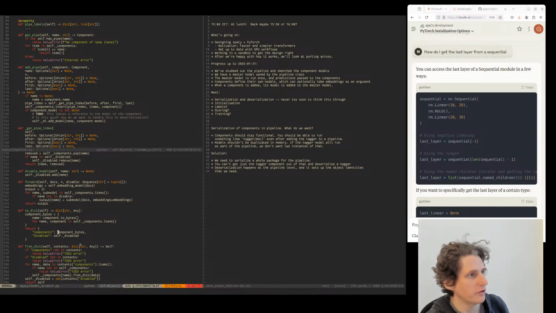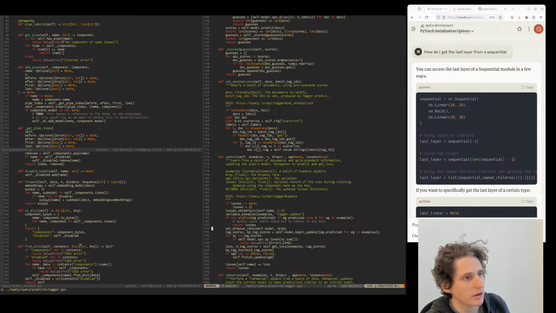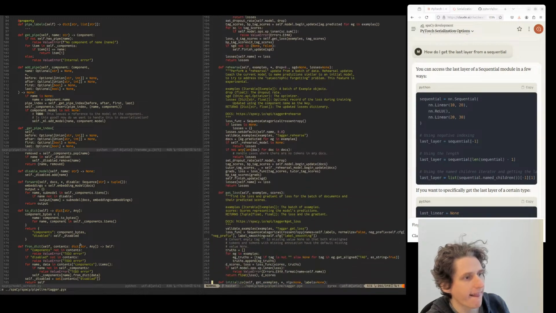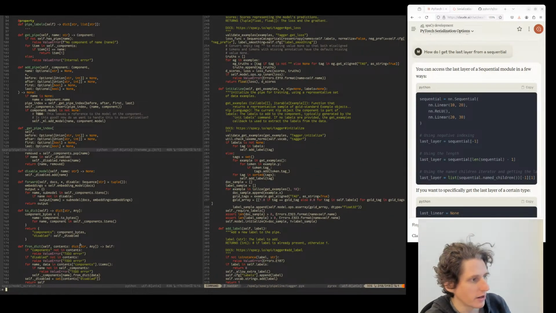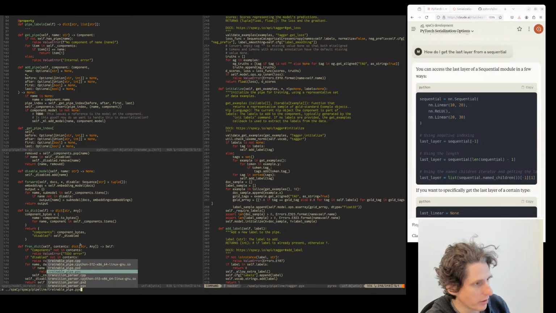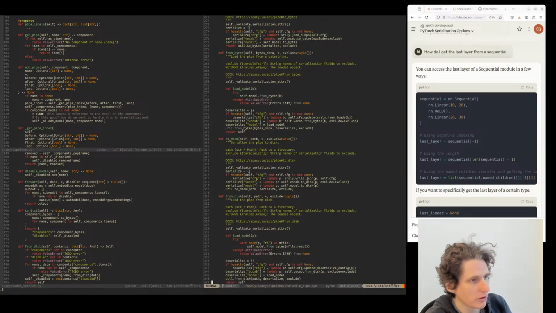We have the ability to say pipeline and let's tagger. Tagger doesn't have it. Tagger uses the generic serialization. So the pipe, its parent class. Alright. So yeah, we've got these exclude arguments.